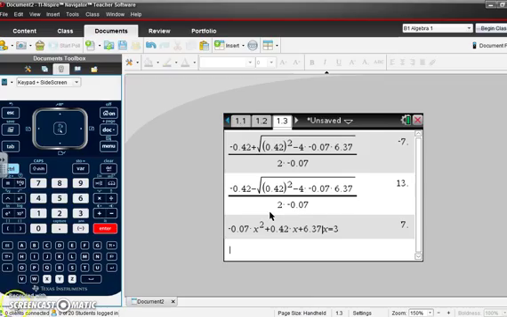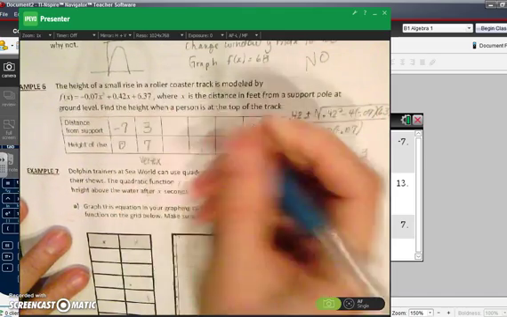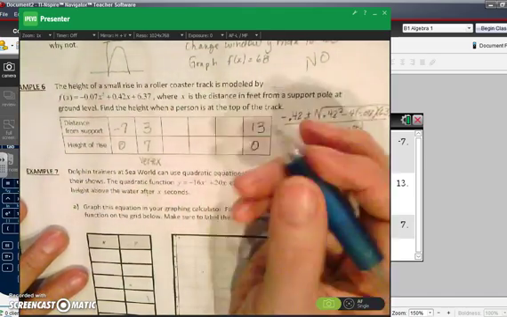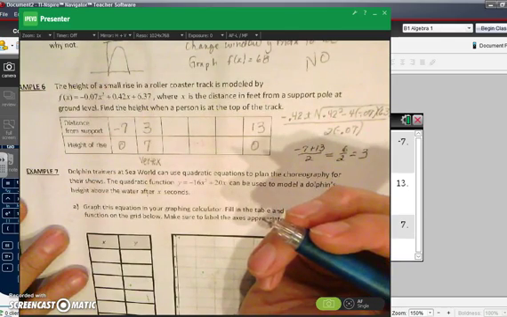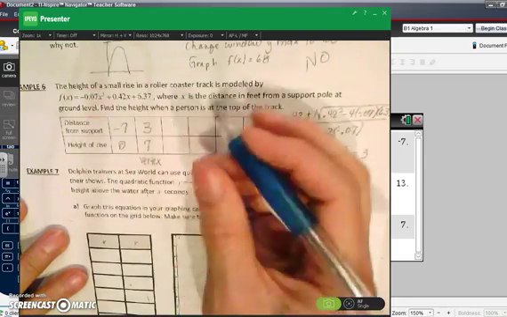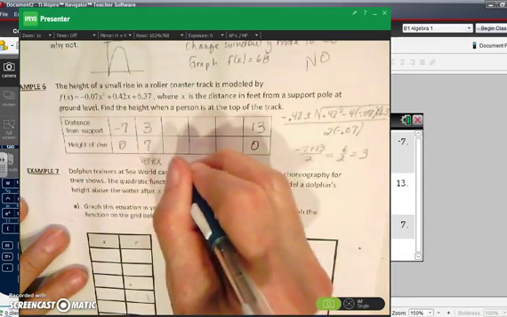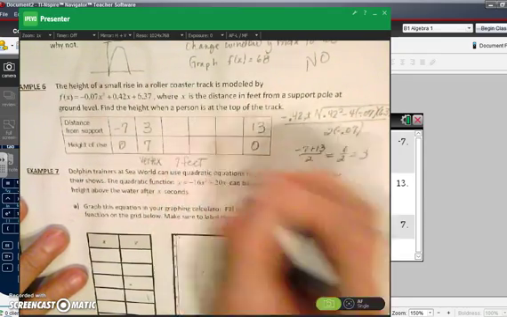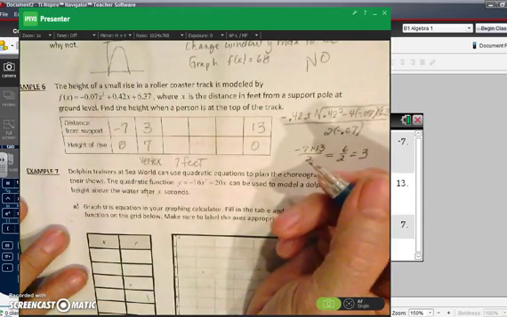And so I'll put our 7 here. So what we're going to say is, find the height when the person is at the top of the track. And it looks like the height of the rise is 7 feet.